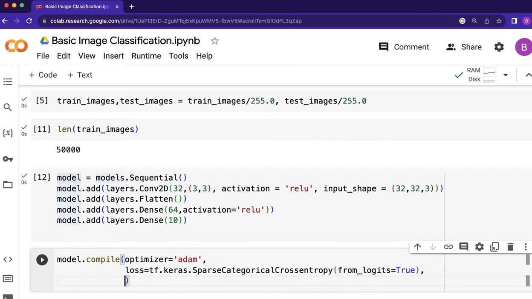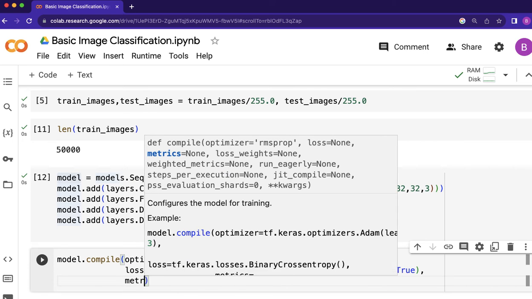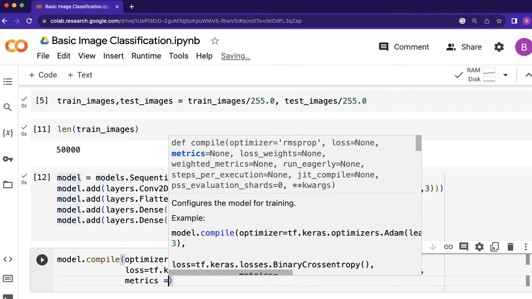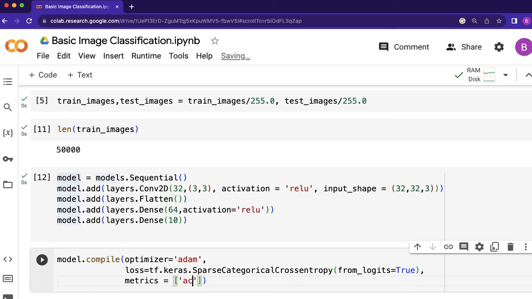And then we'll set the metrics. Metrics is equal to accuracy. We'll use a simple metric for evaluating the performance of the model, called accuracy. Okay, so let me run this.